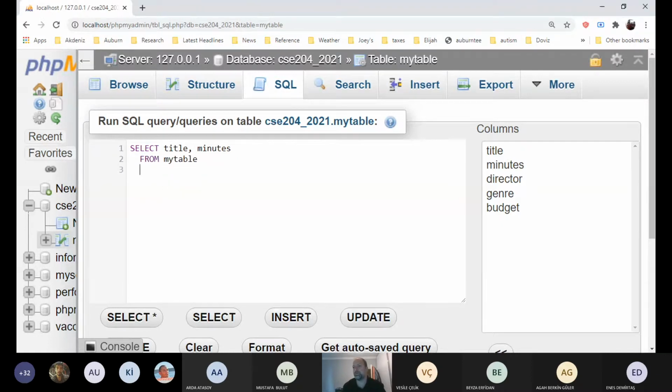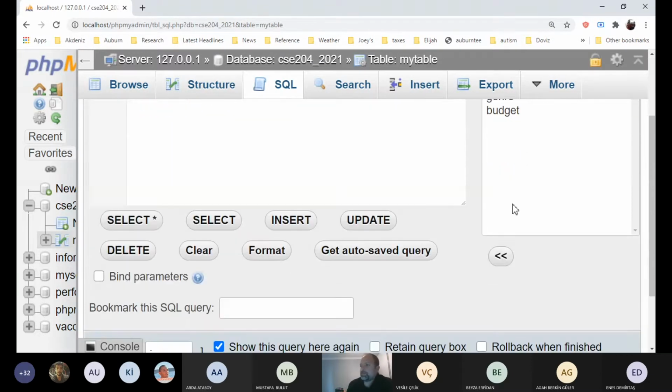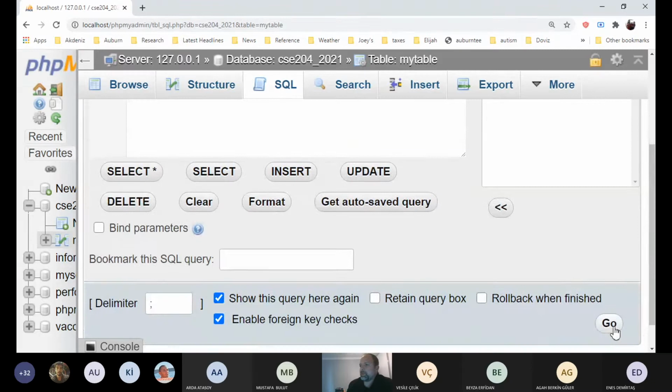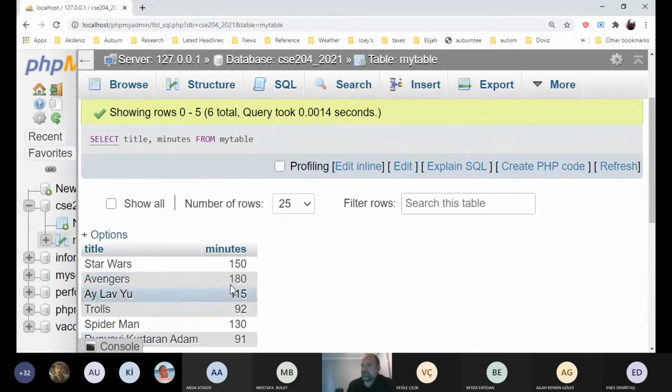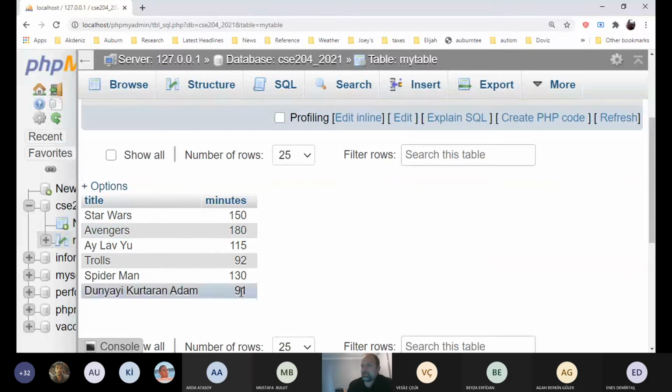My table, and no where clause. We just want that. I just start typing it out and format it as I type it out. That's what I usually do in these things. So we click go. So we're getting the title and the minutes. All right. So we just got all the titles, all the minutes.